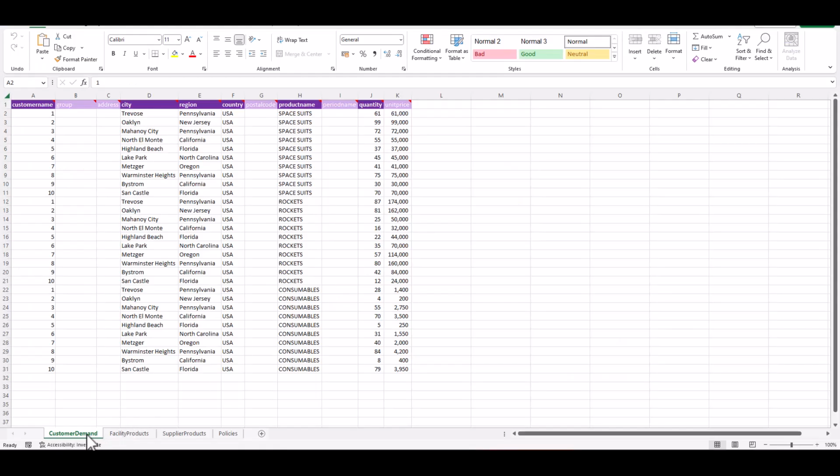So on the customer demand sheet, we can see that we have populated all of the required columns. These columns highlighted here in dark purple. And we've got 10 customers, and every customer has each product: spacesuits, rockets and consumables. And for each of those customer product records, we've defined a quantity and a unit price.